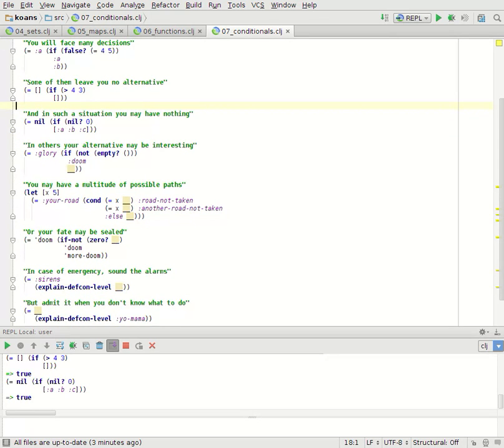Alright. And others, your alternative may be interesting. So we will do this. We do the empty? function on an empty list, which will return true. Not will make it false. So it would return doom if true, otherwise it's going to return something for false. So we can say glory here.